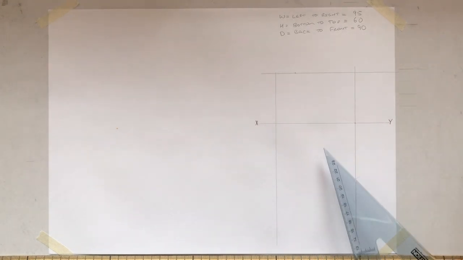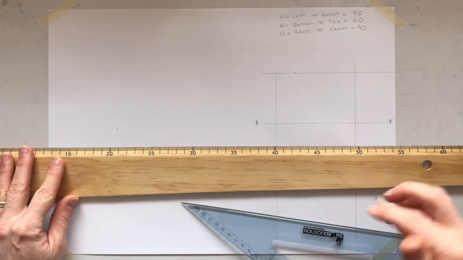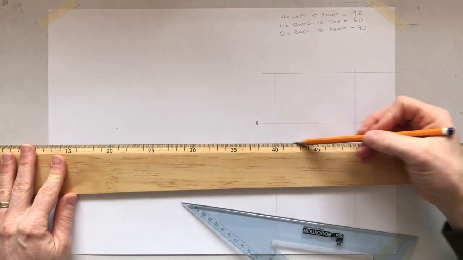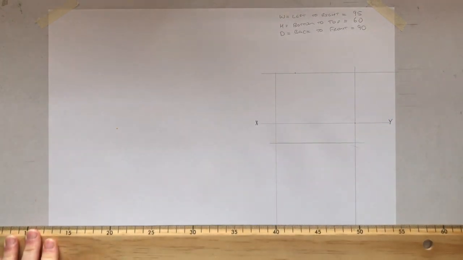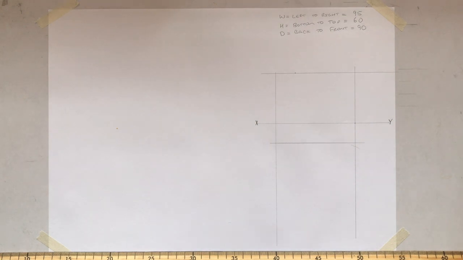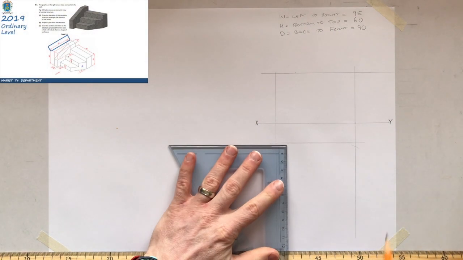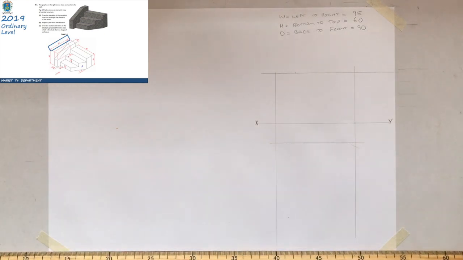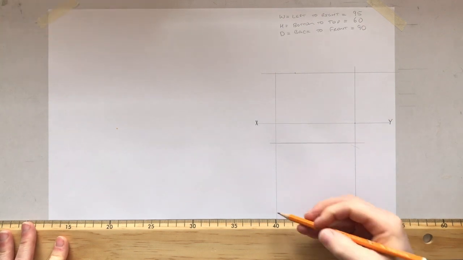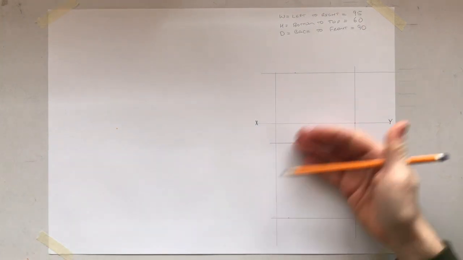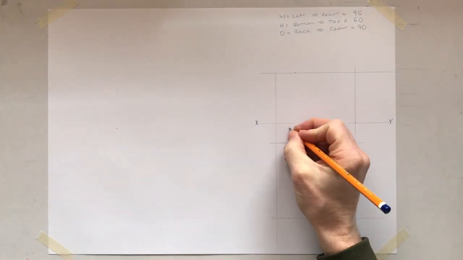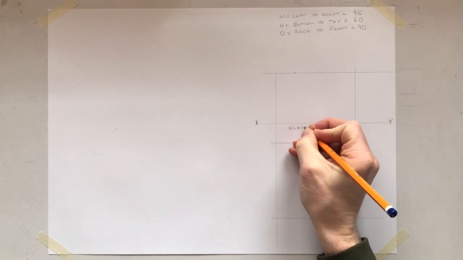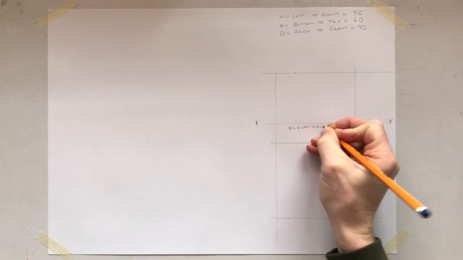Next thing we need to do is leave a space between the elevation and plan. At this stage, you should remember we just leave about a 20 or 30 mil gap. No need to measure that at this stage. Next thing we need to do is put in our depth. Our depth is 90, so I'm going to measure down 90 and again draw a light line across. So this now gives me the position for my elevation and my plan.